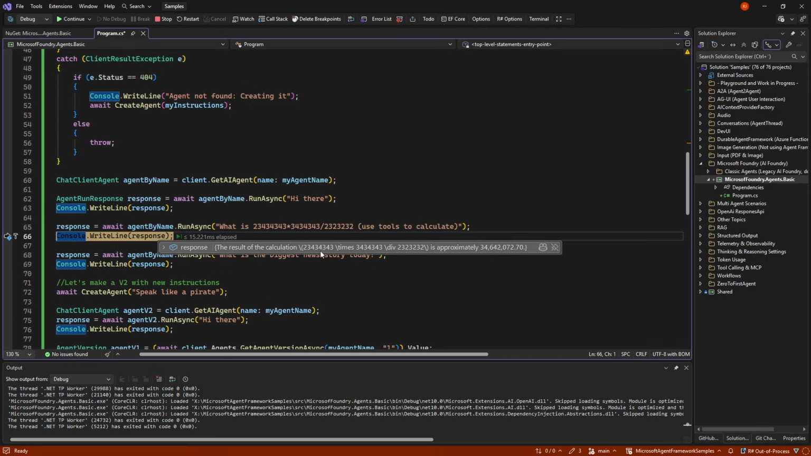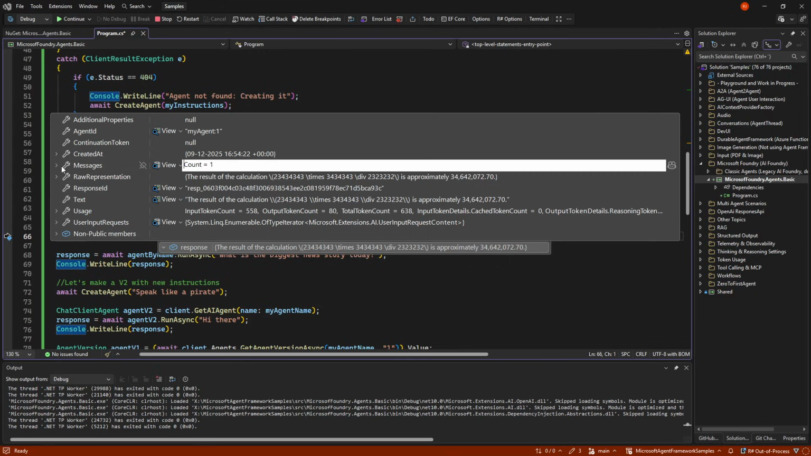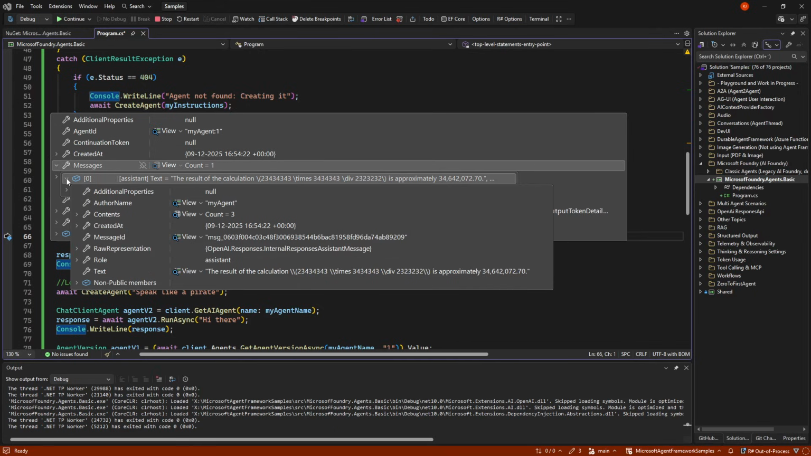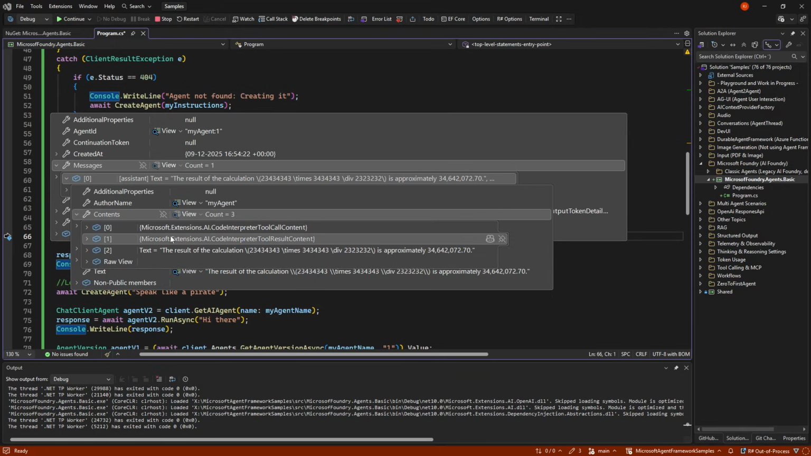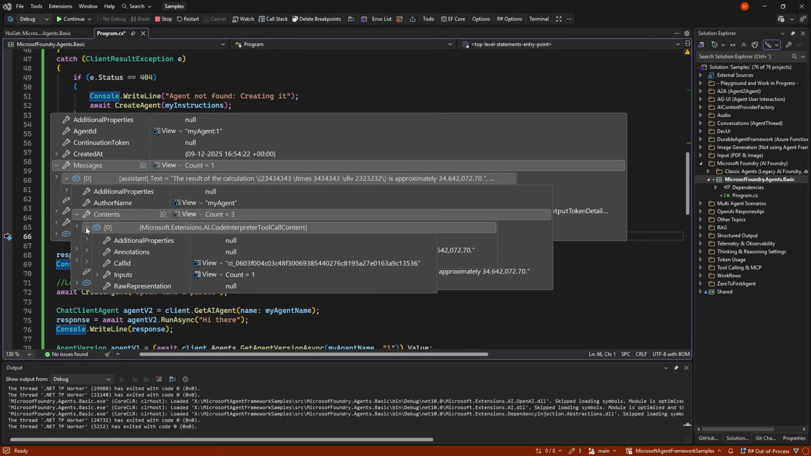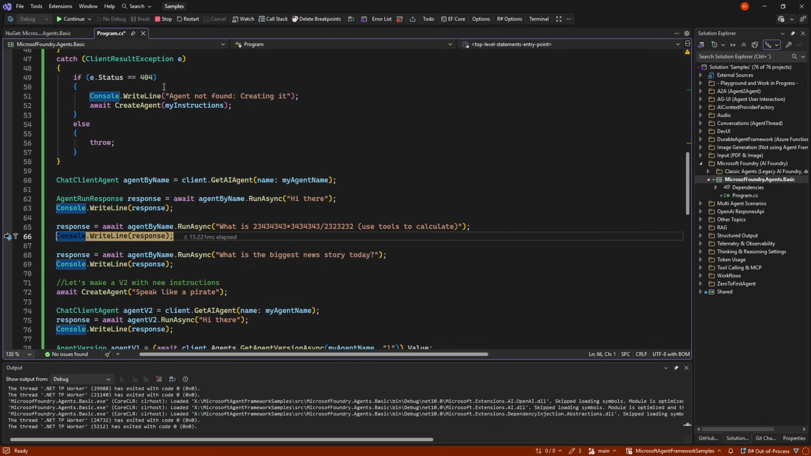But we can see that it calculated what it was, and behind the scenes in the messages, we can see some content about that it was called with code interpreter and what code it was behind the scenes. So it was this down here. Nothing special, we get the result back.